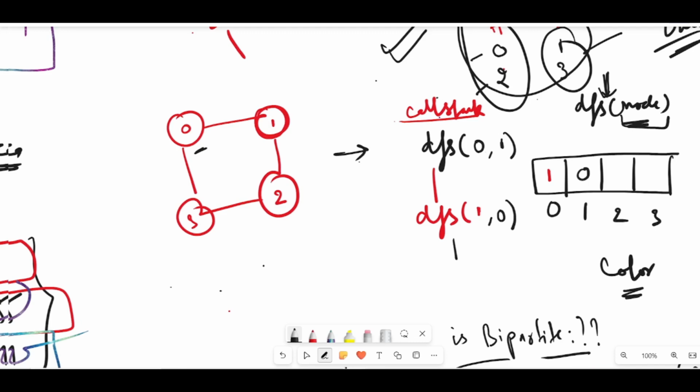Now let's move to the next function call for the next node at the next depth, which is node number 2, and the color for this node is again 1. So let's put 1 here. So what is 1? 1 represents the red color. So let's put 1 here. Move to the next depth, which is node number 3.